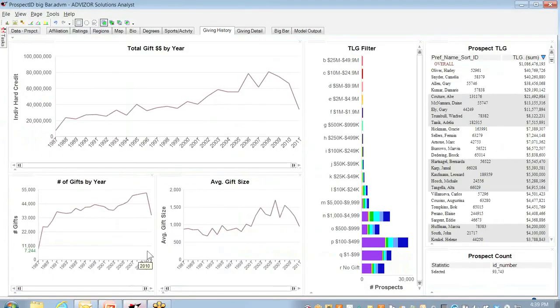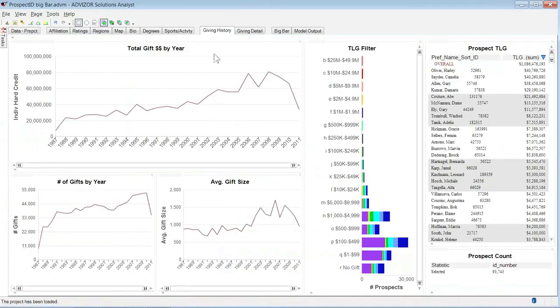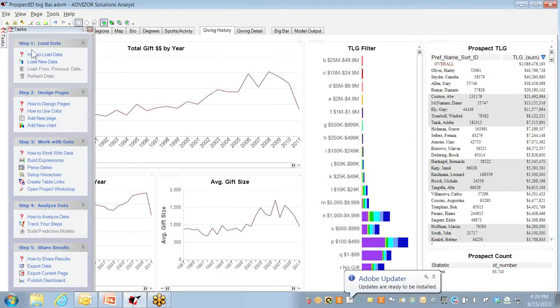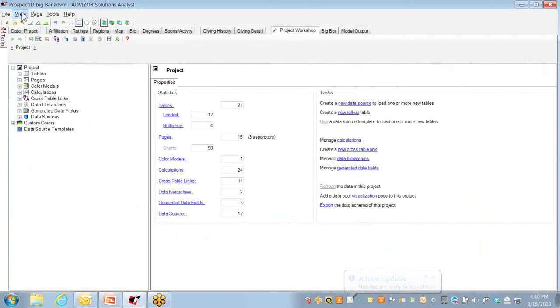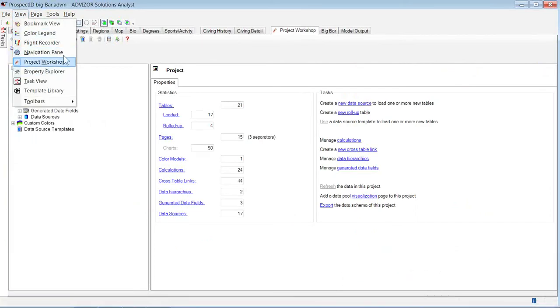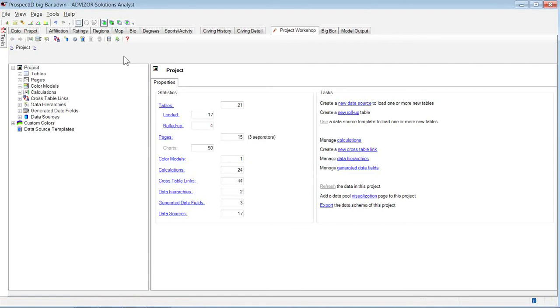So I'm opening, here's a project. It's on a page. The project workshop is where all that is. So 2 ways to get there. On the left, task view. This takes you through loading data, designing pages, working with data. Here's the project workshop. I click it, I get a page. The other place you can get it is up here from the view menu, project workshop. Depends how you like to find it.